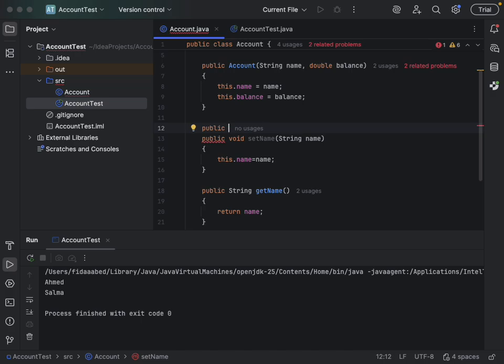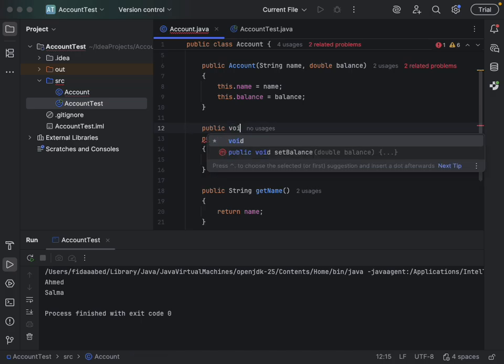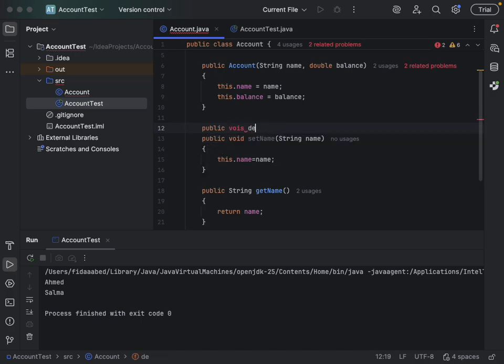It's void? Yes, it's void. No, it's not returning something, because you want just to deposit. It should not return something for you. Public void, sorry.